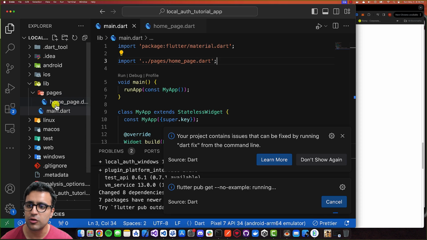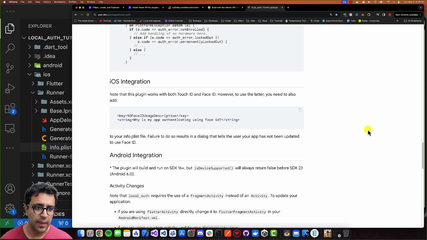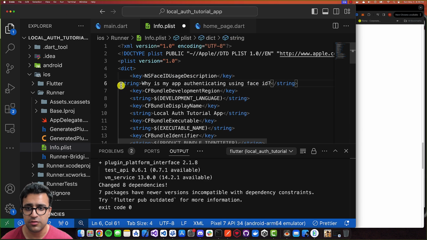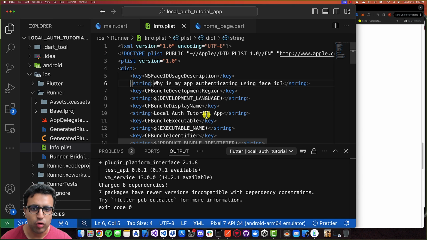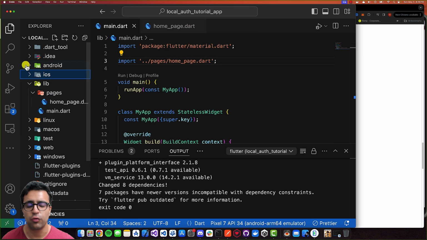For iOS, all we need to do is come to our iOS folder, then runner, and open up our info.plist file. Here, within the dictionary that defines all of the permissions that our application is going to access, I am going to paste this key string pair that we see here, which is basically going to let the Apple device we're running our application on know that this application is going to request Face ID usage from the device. And that's pretty much all we had to do. So with this done, just make sure that you do command save and save the changes. And that's all of the setup we had to do for iOS.